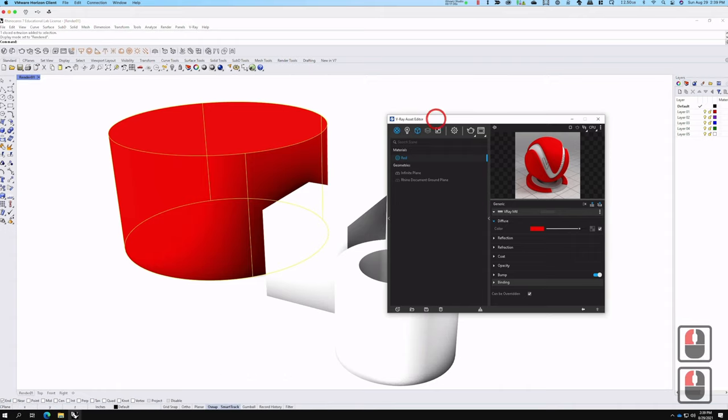And let's create a few more materials. I'm going to use my V-Ray Asset Editor again. I'm going to use my materials. I'm going to right-click to go to the Creation menu. And I'll choose Generic again.